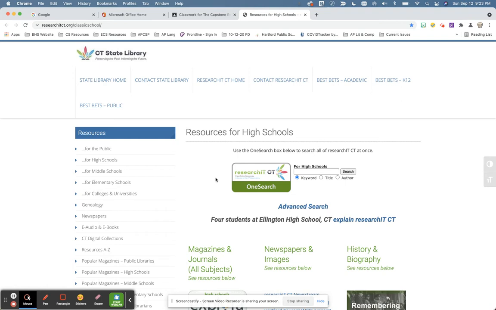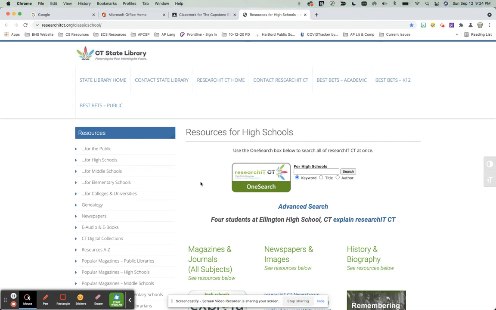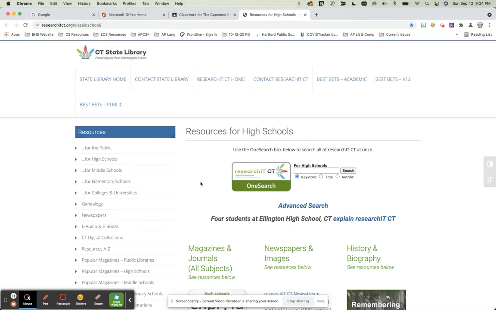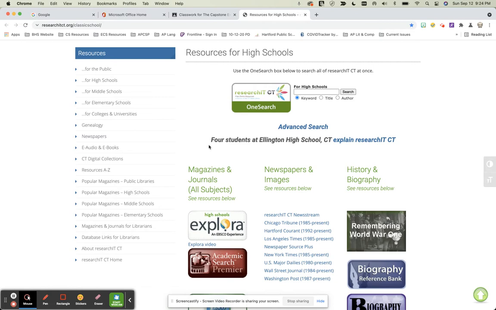It is possible that it could ask for your student ID. If it asks you for a library card, you can use your student ID to get in. You usually don't need it, but if it does ask for it, then you can use that. Once you get to this link, you're going to look for this thing that says Explora. You see where it says high schools there? That's the thing you want to use.